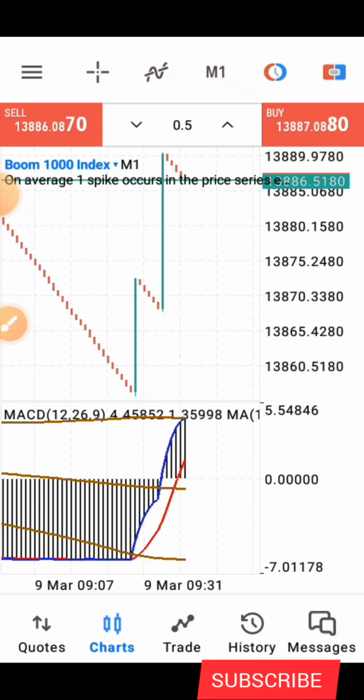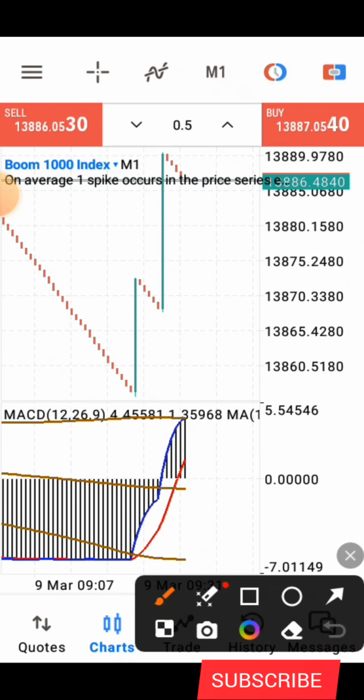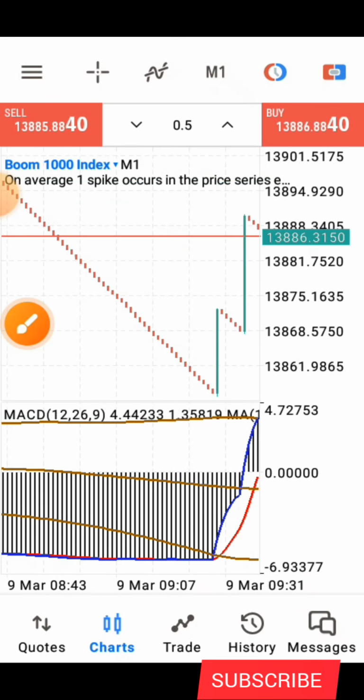So you can see here now the blue is touching the brown Bollinger Band line. So what I'm waiting for now is that crossing. Once that crossing happens, I'll be taking my 5 candles and I'm done.